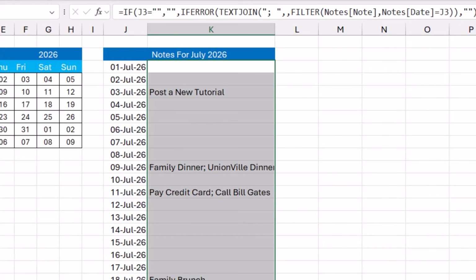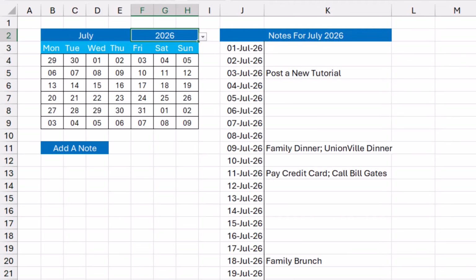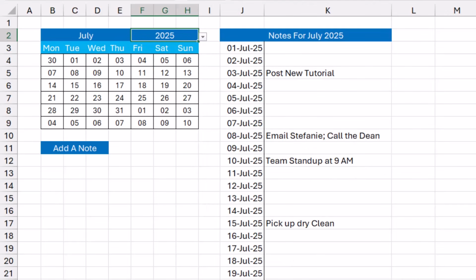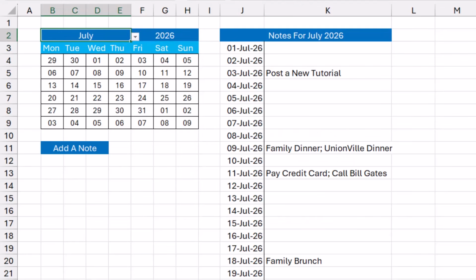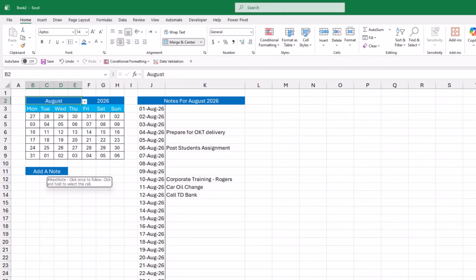Now let's double click and send it down, and I got 4 notes corresponding to July 2026. Let's test by selecting a different year. If I switch to 2025, then I do have some notes. If I select a different month and a different year, now I have different notes and everything is working fine.